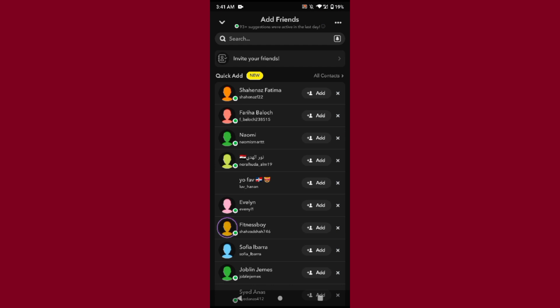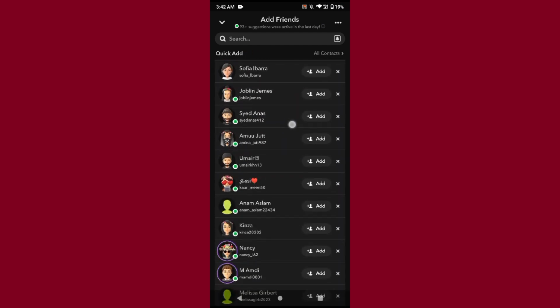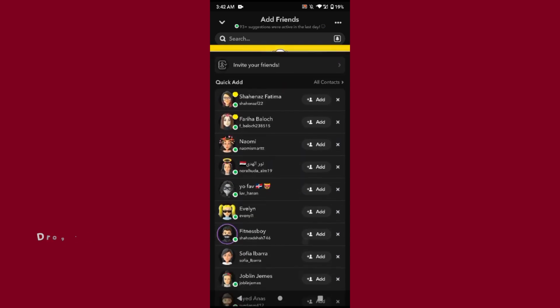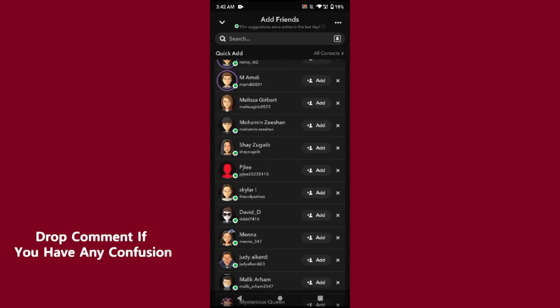First of all, you have to open your Snapchat and on the top right you will see the Add Friend option. Just click on it, and after that, as you can see, here is the Quick Add option. You can add anyone from here. So this is Quick Add, from where you can add people.